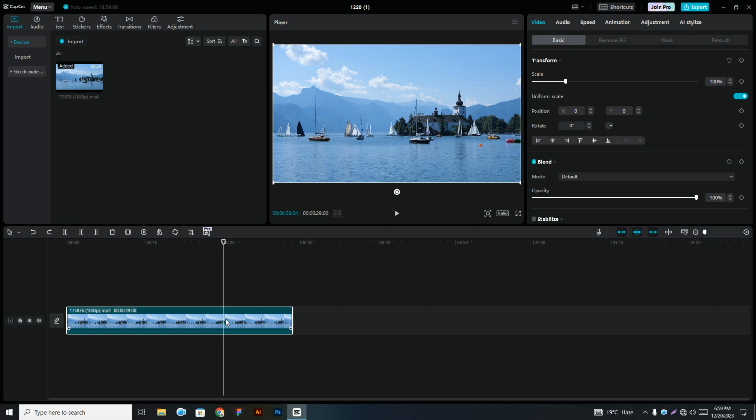So after that, click here, and you can see split, or you can type Ctrl plus B, then it will be split. So if you just select here and click on that, now it's split.